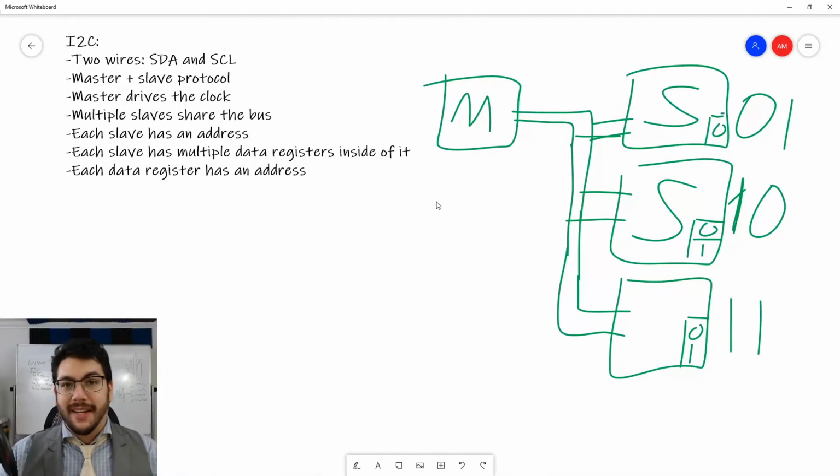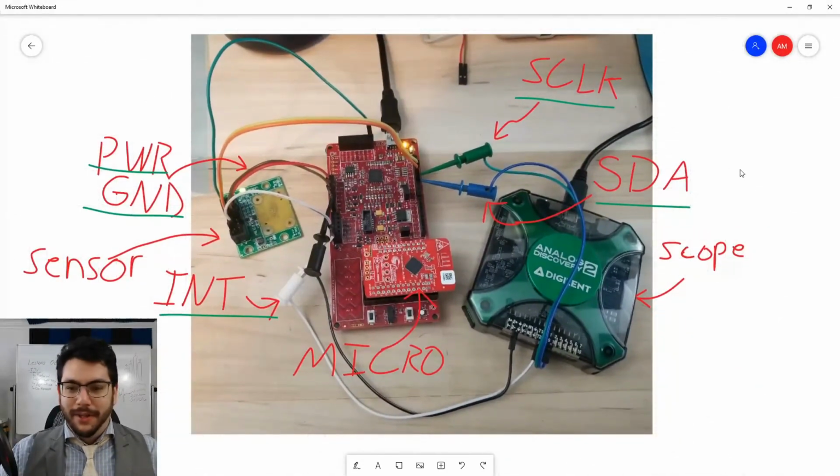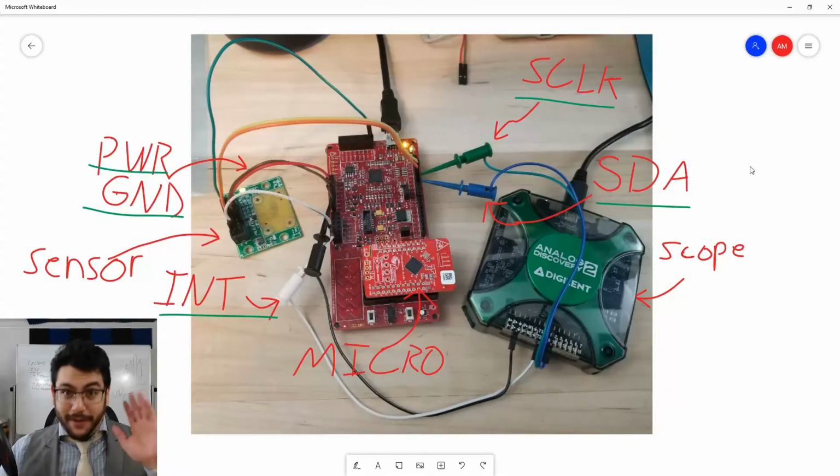Now, the scope traces I gathered from this setup right here. I've got a really fancy Analog Discovery 2. There's also a Digital Discovery. Analog Discovery 2 is like $400. The Digital Discovery is like $200. There's also an open source version, I think, that's only $100. All of them will work the same for this. I got Analog Discovery because I wanted O-scope probes.